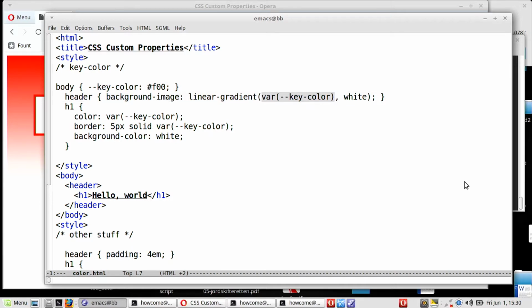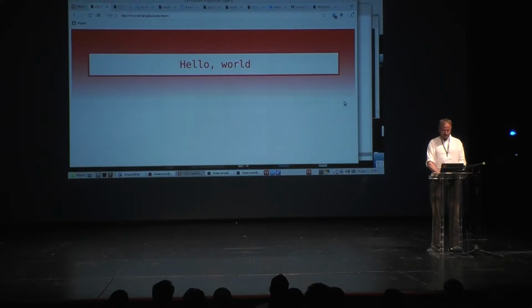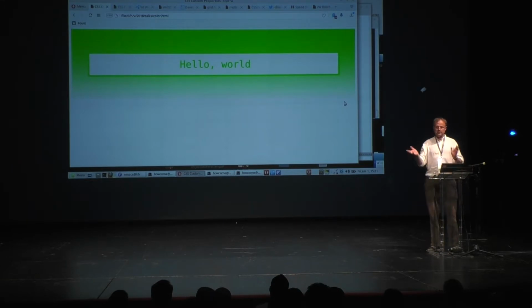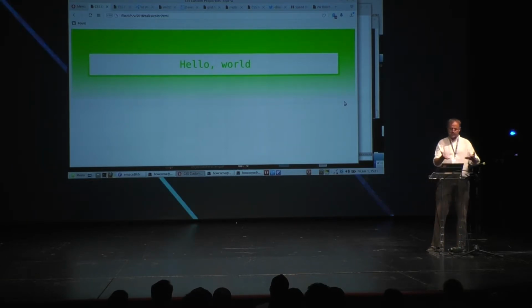You refer to that key color in 1 place, 2 places, 3 places. So if I change, I'm going to try to do this live here, if I change that code.rgb to be something else, I just change it in 1 place, and it takes effect in all 3 places because it gets propagated. So that's quite convenient.